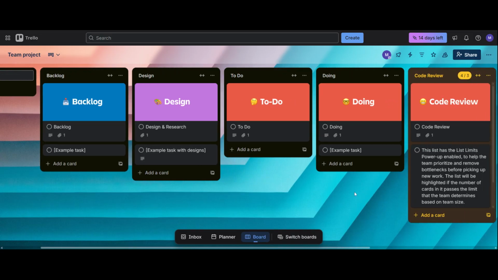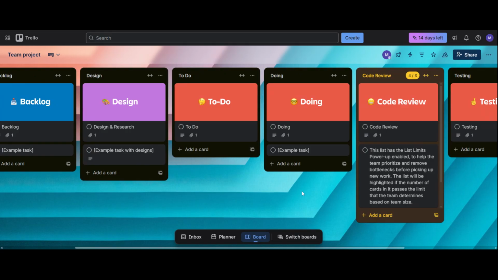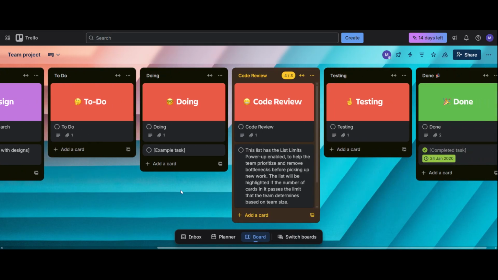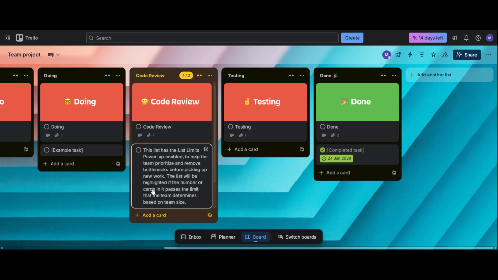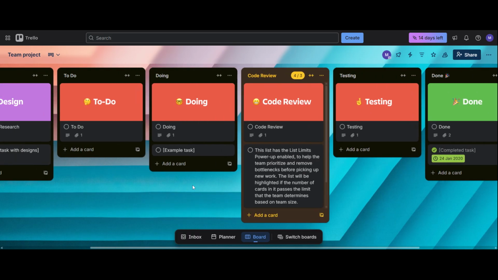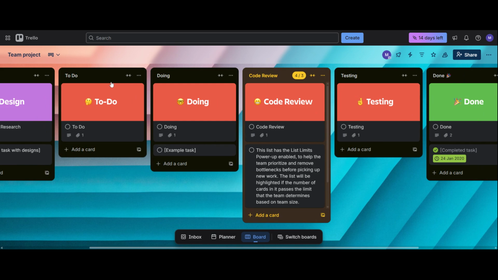Now let me quickly explain how the Kanban structure works so you can start using it effectively. Each vertical column represents a stage in your workflow. Typically, you'll have a To-Do column for tasks that haven't been started, a Doing column for tasks currently in progress, and a Done column for completed work. You can fully customize these columns by renaming them, adding new ones, or deleting any you don't need.